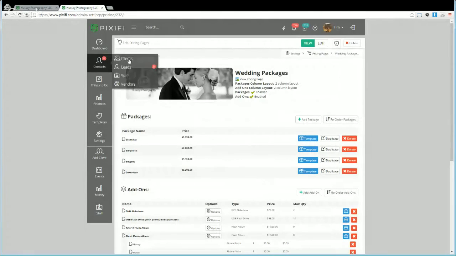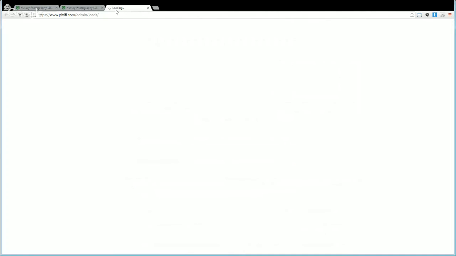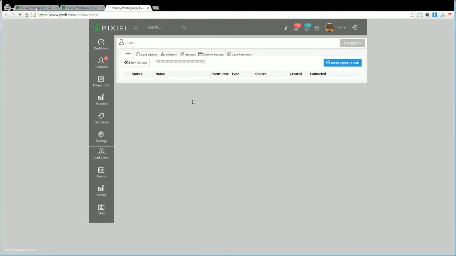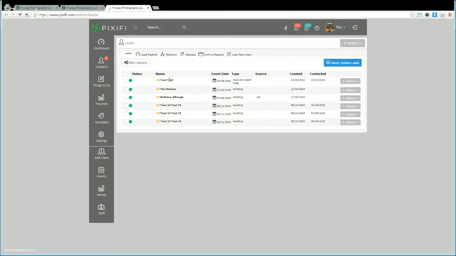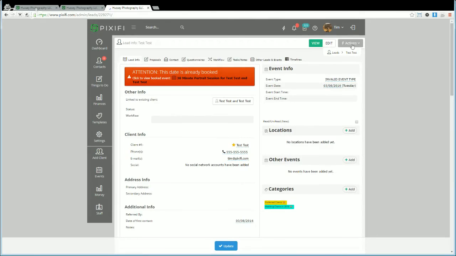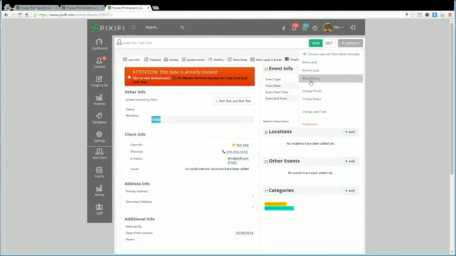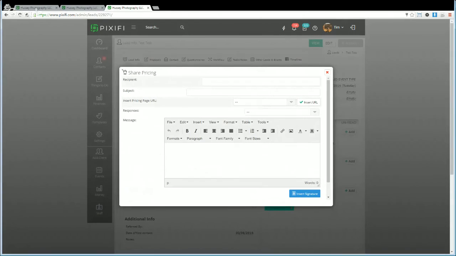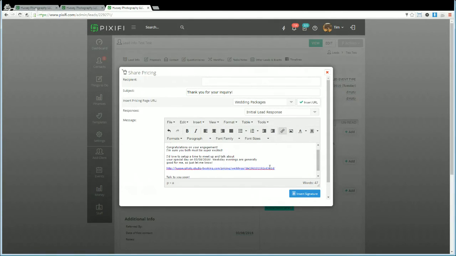Also, if you already have a lead or a client in the system and you don't want to just send them to your pricing page and have it create a duplicate, go to your lead or your client. I'll just show you this real quick. Go to Actions and then Share Pricing. And in here's all my pricing pages. Let me just click a real quick email template. I would just insert this URL right here. And this little extra ID on the end is the ID of this specific lead.